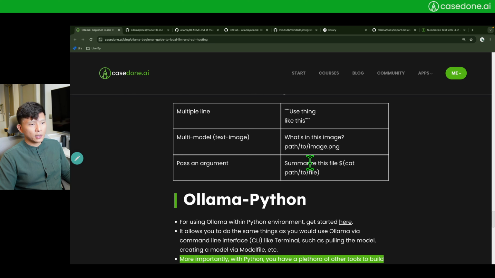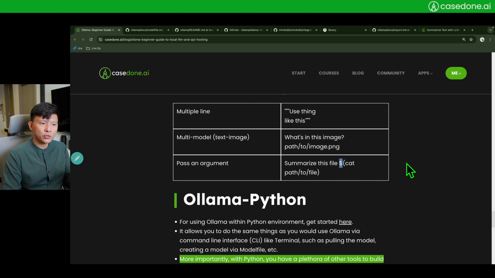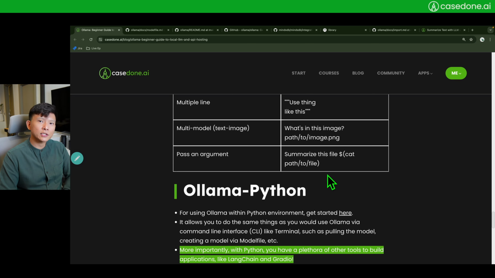Passing an argument is something that you can do as well, and this is actually a built-in RAG-based application. You can try that yourself. This is an example. The text is summarize this file, and then you point to the file location, but make sure to enclose it with the $ sign and a bracket, and then you use the command cat to load that file. So I suggest you go take a look and play with this one.